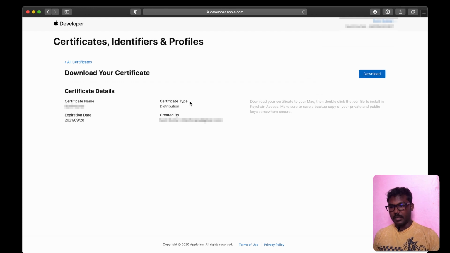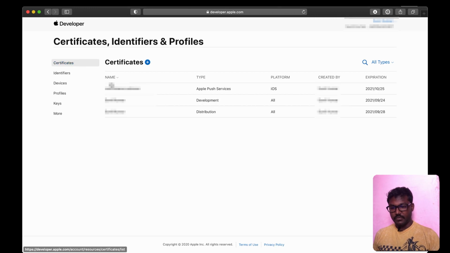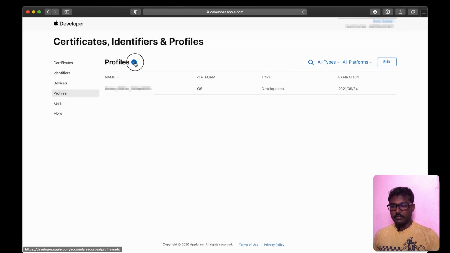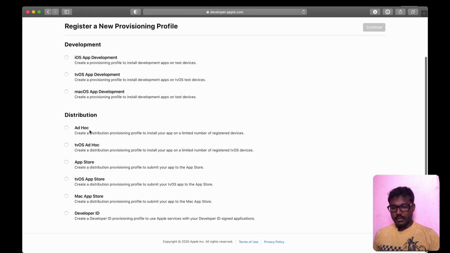Then you can double click and run it on your Mac. Then here we don't need the device or identifier. We straightly go to the profile. Instead of that, we can choose the ADAC or App Store. ADAC means we can run it there.